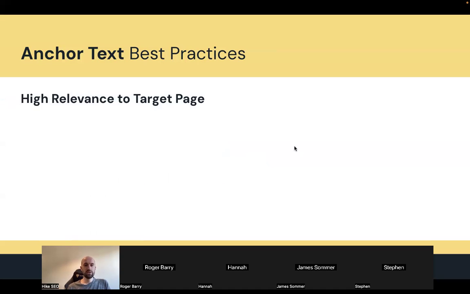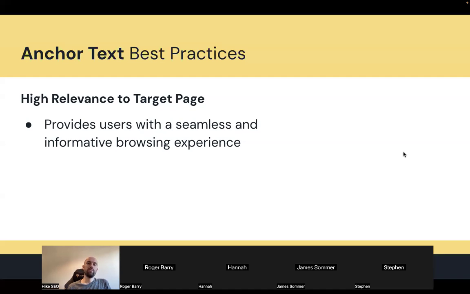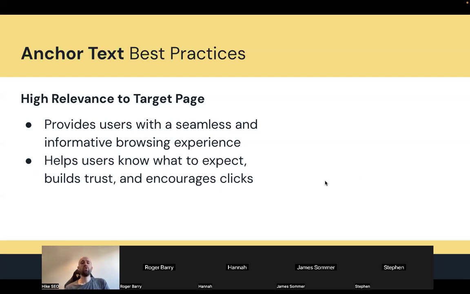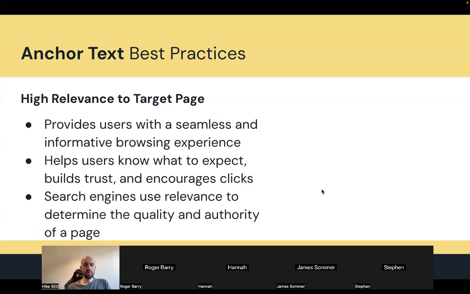So you want it to be highly relevant to the target page. This provides users with a seamless and informative browsing experience. There's no misleading going on here. There's no, click here to find out more about on-site SEO, and you click it and it goes to a completely different topic. That obviously adds a negative user experience, really. So it helps users to know what to expect, builds trust, and encourages clicks. That's why we want it relevant to the topic.